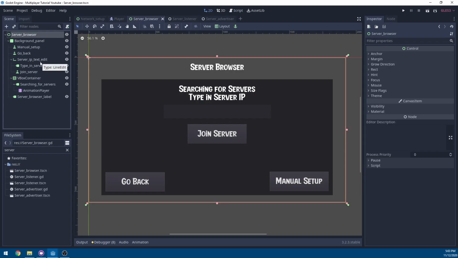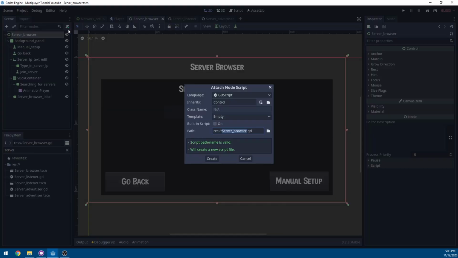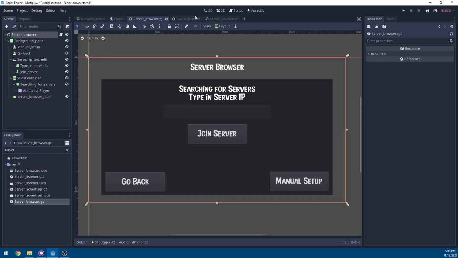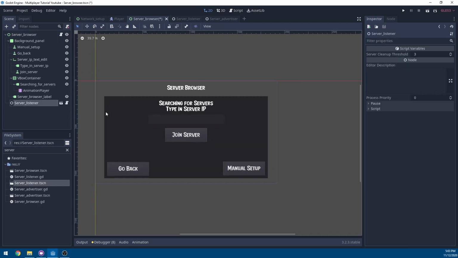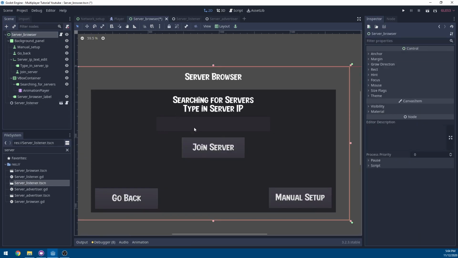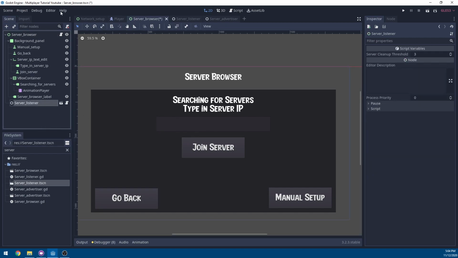So let's start actually making it so the servers start popping up in the server list. Now we have this server advertiser and a server listener. So let's go in our server browser, this root node, add a script, press create, and we're going to go back to our server browser scene just for a second, and we're going to actually add our server listener to this server browser. So I'm going to drag this server listener.tscn right under server browser, and there we go. We have the server listener in our scene. Whenever we're in our server browser scene, we're going to want to listen for servers anyways. That's why we're going to throw in our server listener so it starts listening automatically.